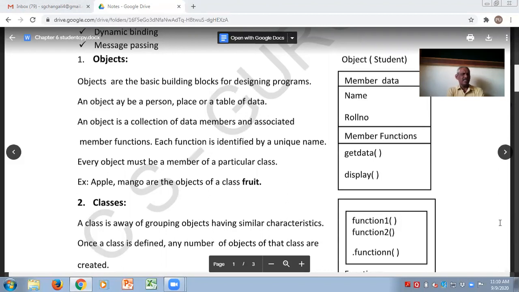Then every object must be a member of a particular class. Whatever object we are creating, that should be a member of a particular class. Always you have to create an object with respect to a particular class. That's why in the example you stated that if you take a class name as fruit, then only you have to make a list of fruit names. That's why I stated apples, mangoes, bananas, right? These are the objects of a class fruit.